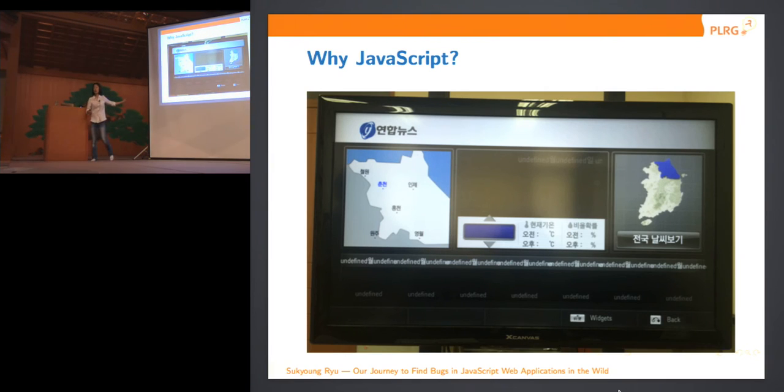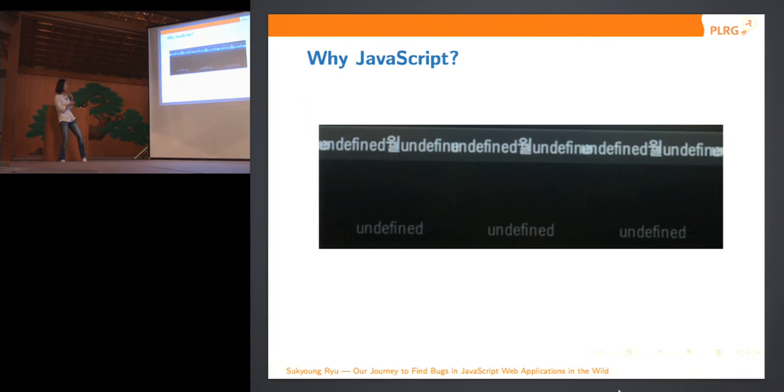This is the TV in our lab. My students were cleaning up the room and they rebooted the TV and, ooh, can you see that? There are many undefined. Actually, that's the date. Undefined month, undefined date. What does that mean? Okay, it does not blow up the TV, but it's weird, right?